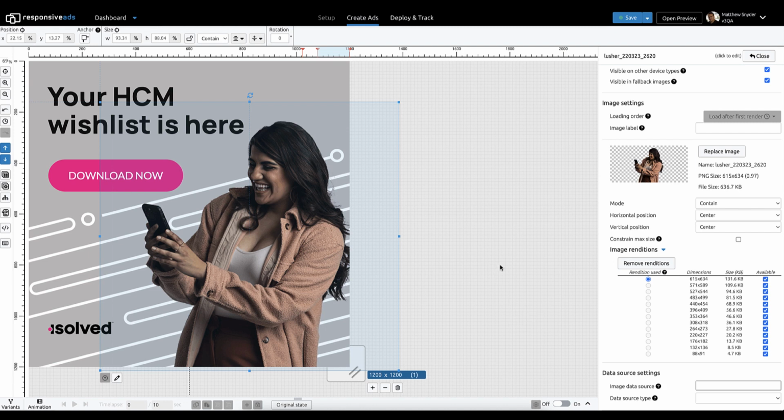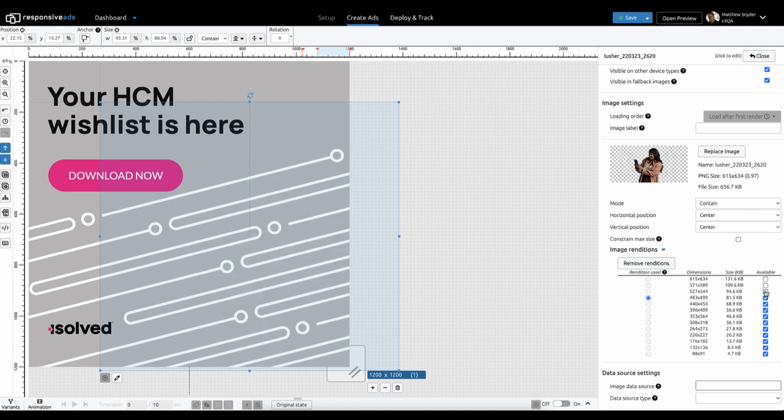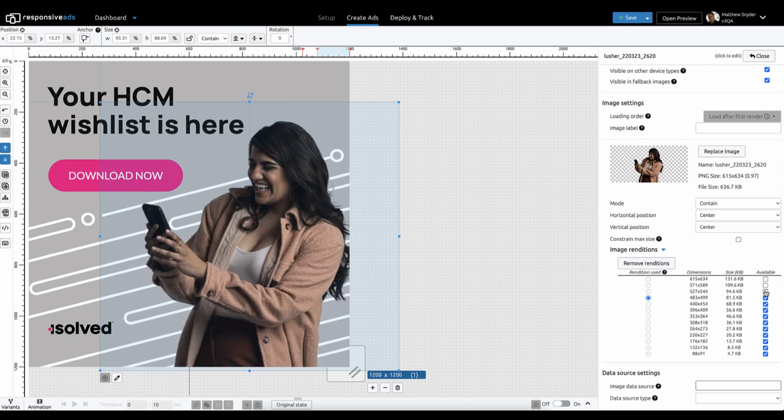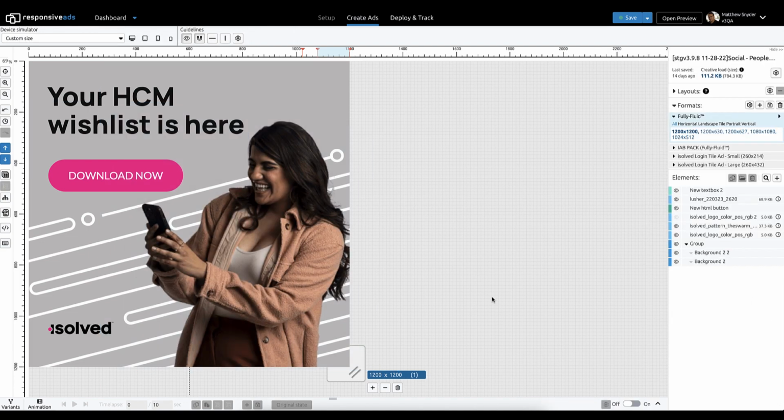Now what you could do is start clicking on the unavailable sizes and go down in size until you see a fidelity change. So I've gone all the way down here, and I still don't see a real fidelity change, and I've already brought it down to 81K. I'll do one more. There we go. Now I'm starting to see a little bit of a fidelity change, but that's for a very large one.